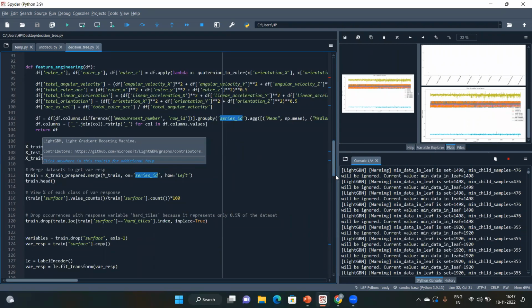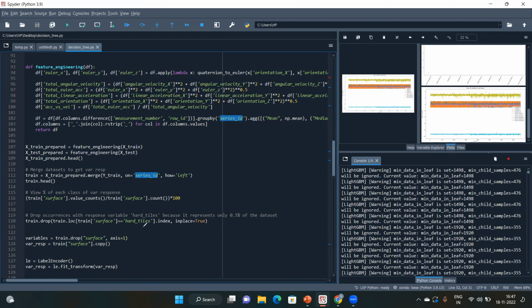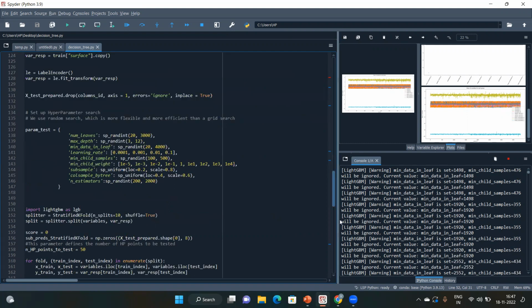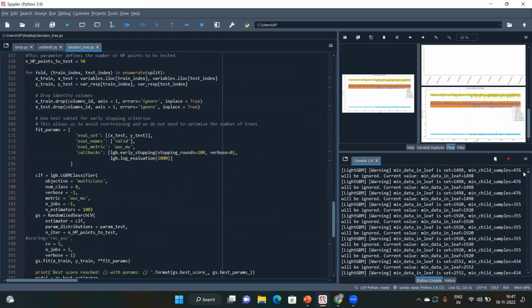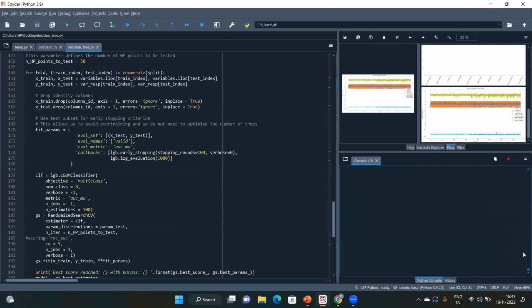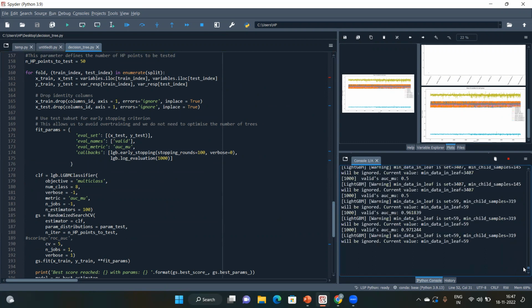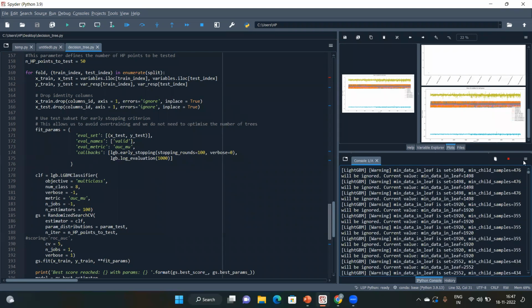We are going to drop the hard tiles, guys. Don't need hard tiles for this. I'm going to drop the hard tiles, which is not important to me. I'm going to drop the surface. As we can see, we have seen these data sets. The data set is all about finding the surface, right? So it's going to give us which surface it's going to run on. Basically, this KNN is used for classification.